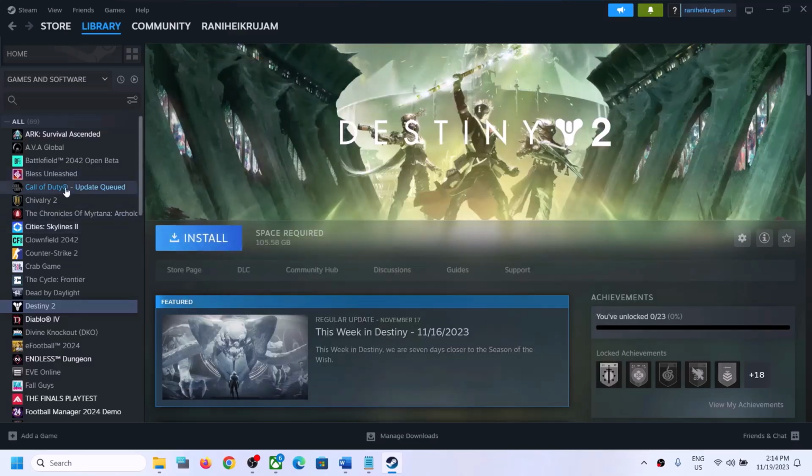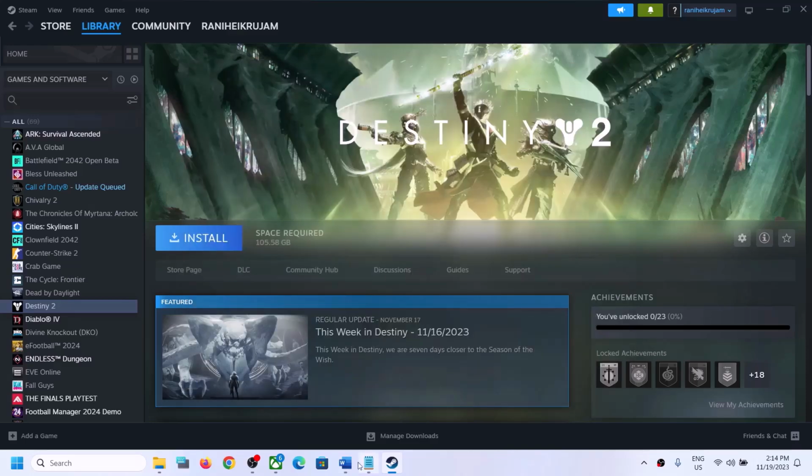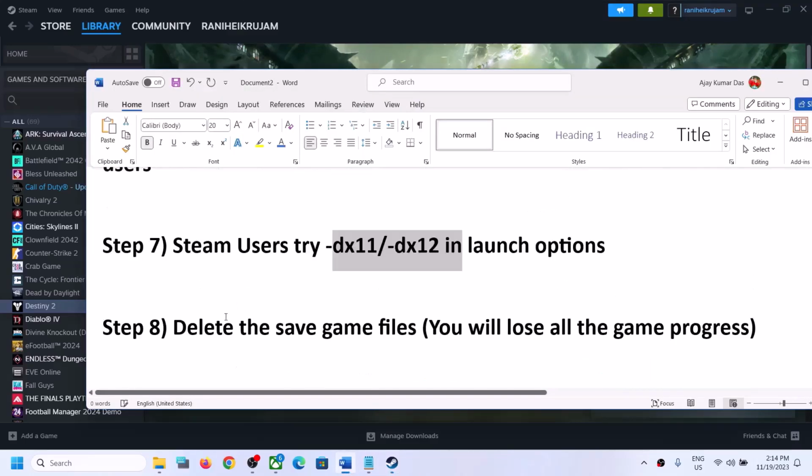If you're still facing the problem, make a right click on the Coral Island game and this time type -DX12, then launch the game and check. If you're still facing the problem, then remove this. So if this is not working, you can remove this and then follow the next step. Now the next step is to delete the save game files.